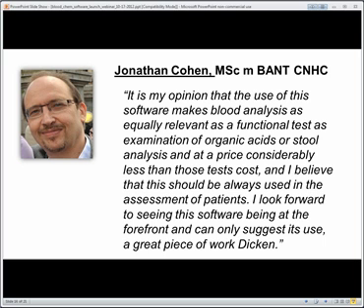In my opinion, it is important that users should study the materials, even though they can just step in and are ready to roll. The better the understanding, the easier to determine the results and distinguish between suggestions made from the algorithms used in the software. Having said that, it is my opinion that the use of this software makes blood analysis as equally relevant as other functional test examinations, including organic acids or stool analysis, and at a price considerably less than these test costs. And I believe that this should be always used in the assessment of patients. I look forward to seeing the software being at the forefront and only can suggest its use.